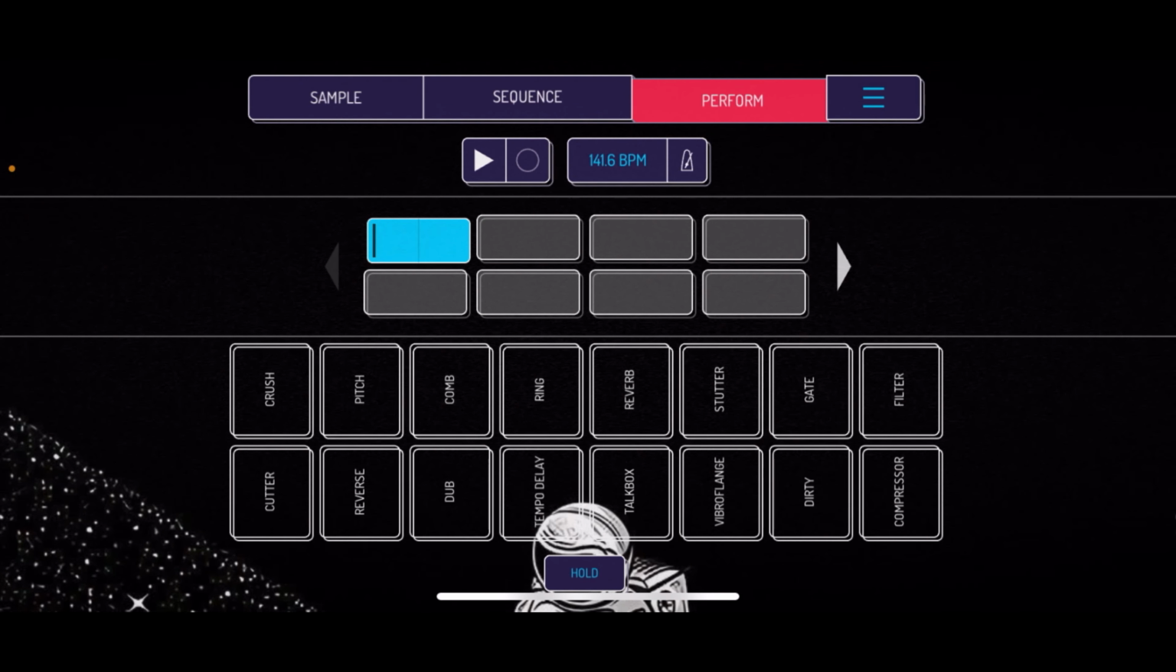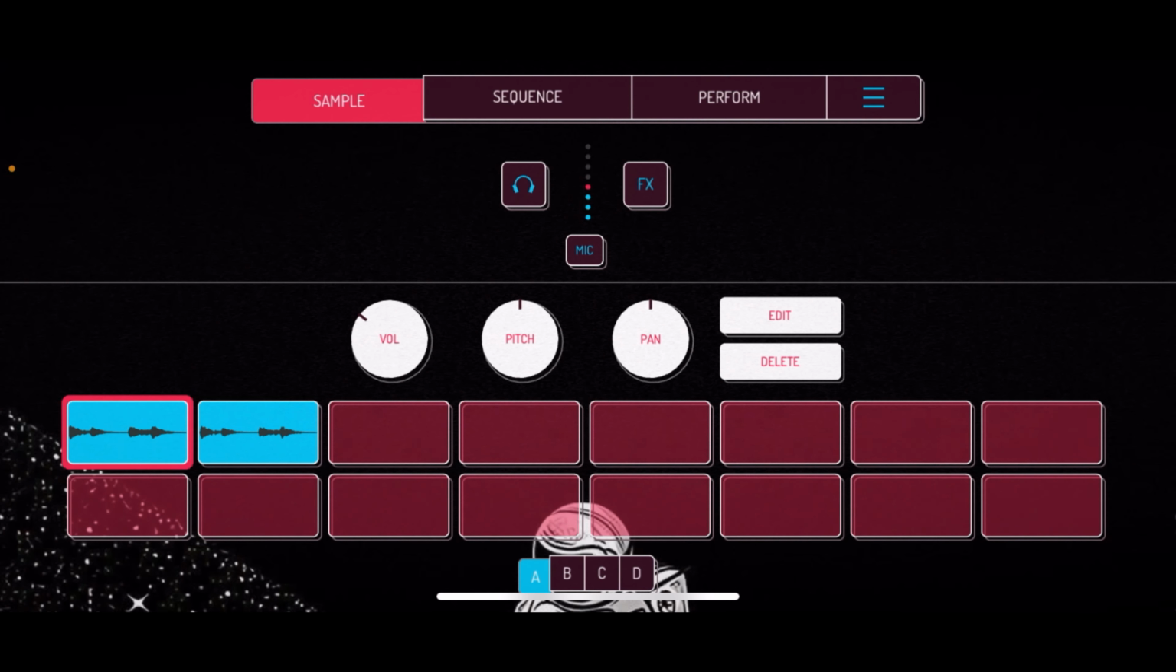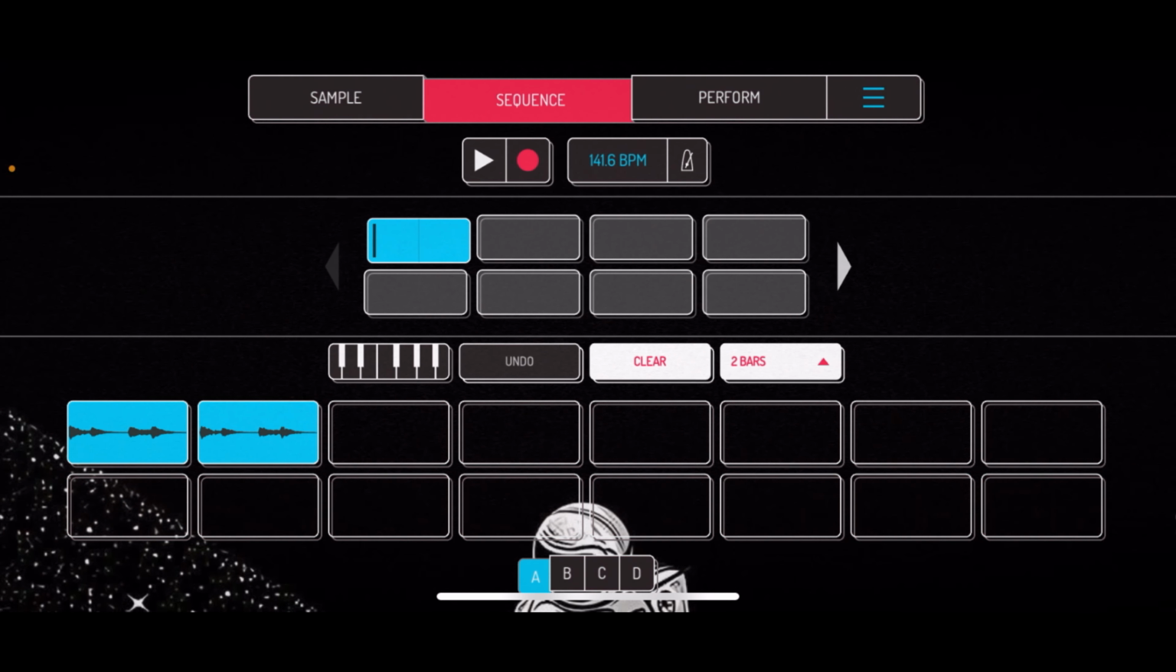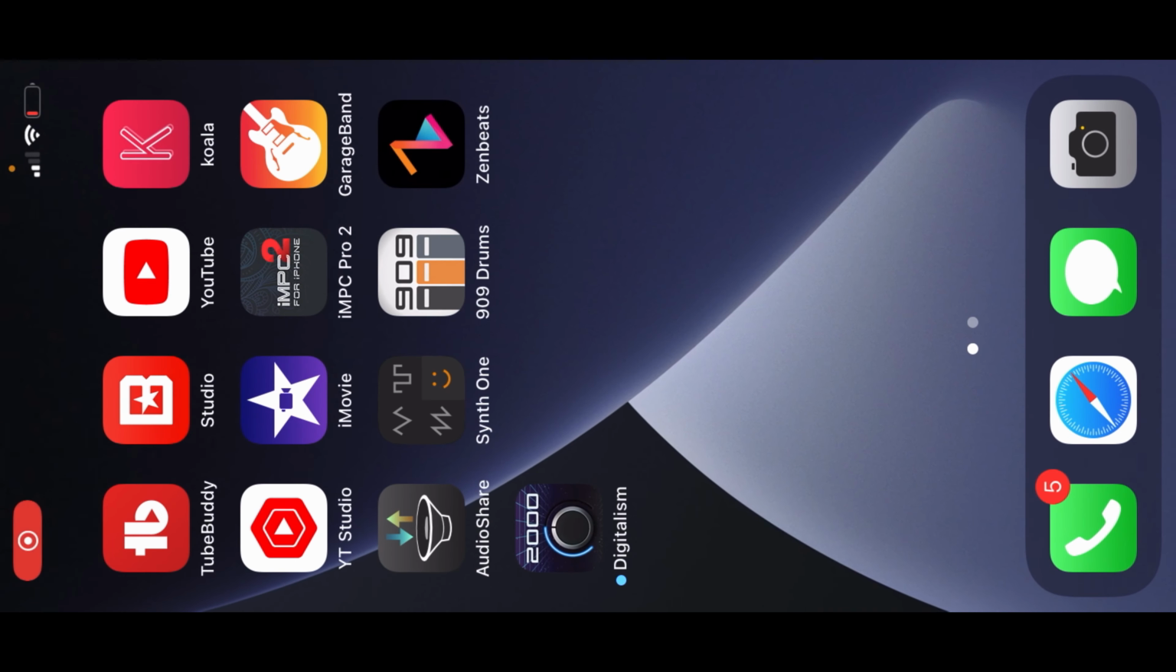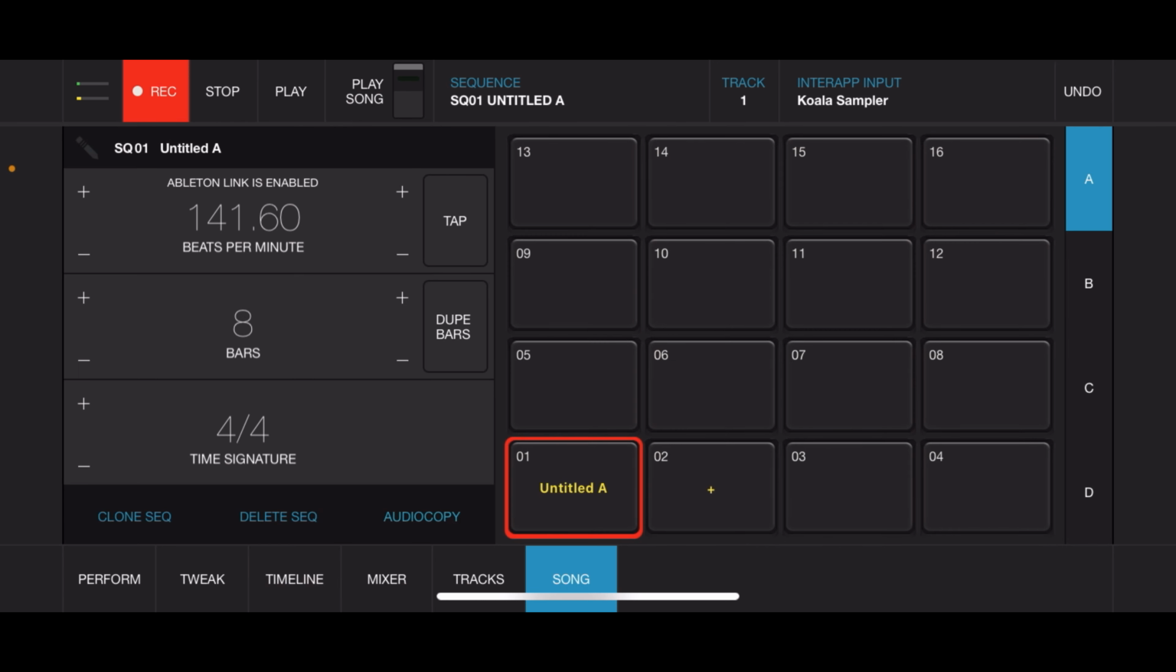All right, guys, here's another tip that I have for you. That's going to be bringing in a sample so that we can do some time pitching on it. So here's what we're doing here. We have this sample that's playing in this sequence. If you take a look at Koala Sampler, it's going to be 2 bars. So what I'm going to do is go to iMPC, go down to song, and change it down to 8 bars.